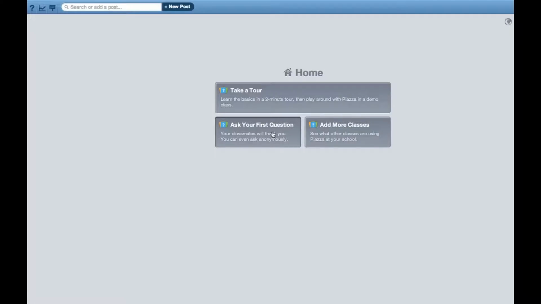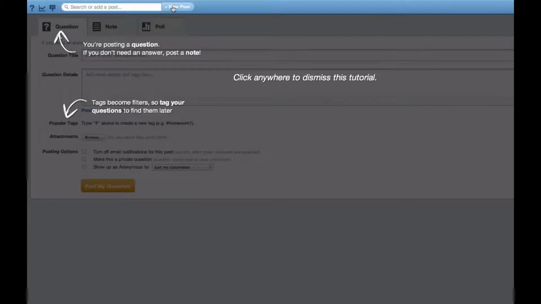Other things you can do is you can ask questions. You can certainly add more classes if other teachers are using classes, but we're not going to focus on any of that right now. What we're going to do is go through the process of making a post and formatting that post and those sorts of things. So we're going to click this new post box right up here.